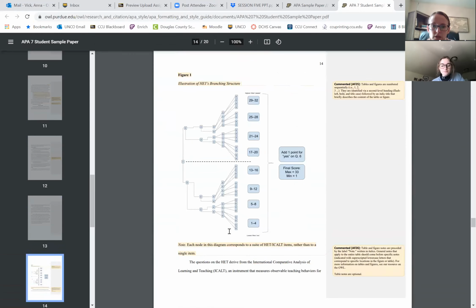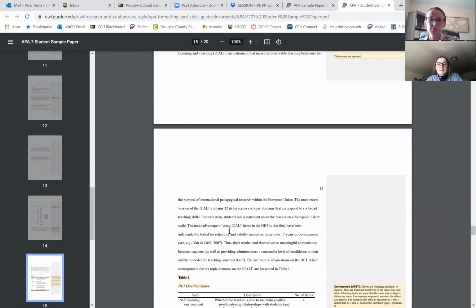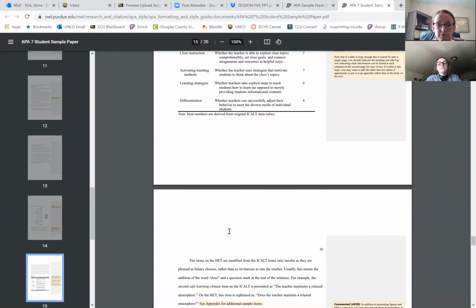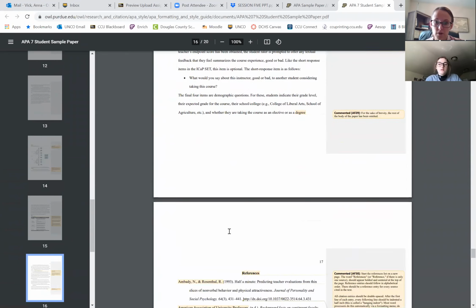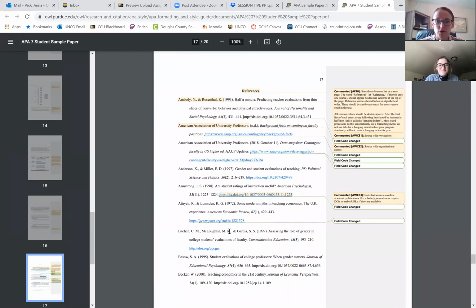And on down we go. You don't have to worry about this. This would be if you're doing like a research paper for publication or a dissertation, you might have figures like these in there. They will not be a part of our paper. But if you'd like to know how to do them in APA format, you can find out in this example document. And then we have our reference page.